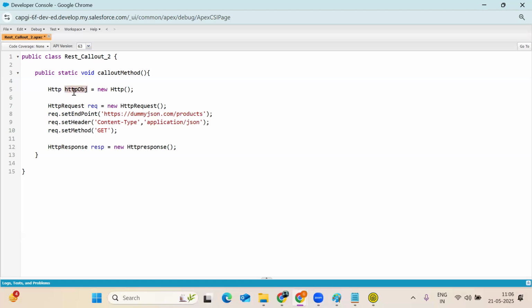So I have created one variable for the Http class, or you can say one object, and I'm going to send the request. This variable name I have to pass, sendRequest. Whenever I send the request, I'll get the response, so I have to store the response. For that I have this response variable, which I can use. So response equals the Http object name dot sendRequest. Now I'll get the response.